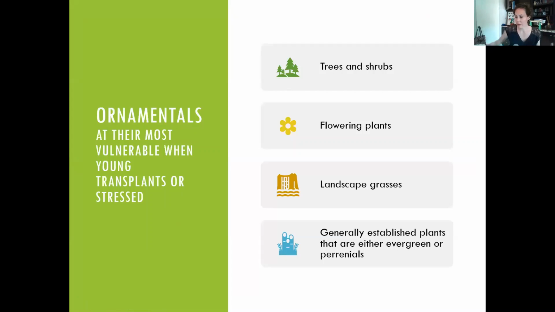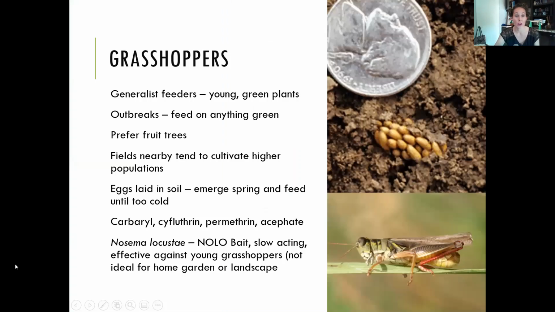Trees and shrubs can be ornamentals, flowering plants, even some grasses can be considered ornamental. So I'm not going to really talk about insects on specific types of plants, but more so these are insects that can be on any of these types of plants, just the general guys that are super common no matter where you are in the nation or the world.